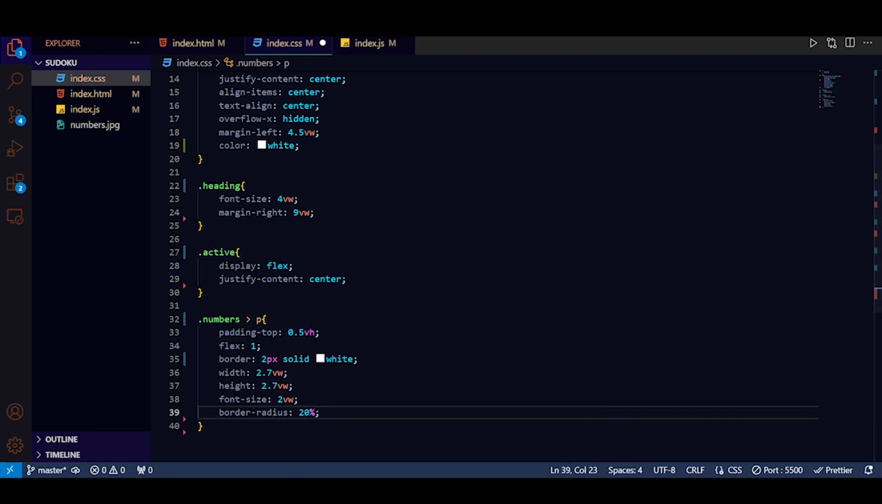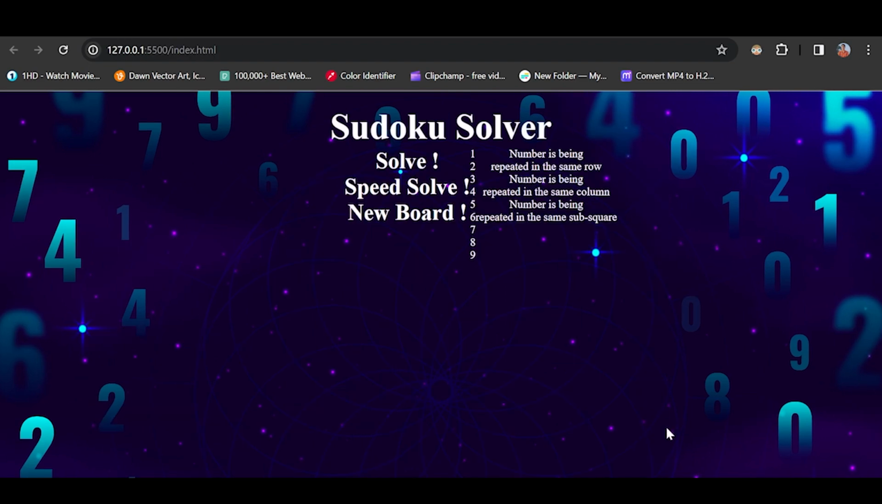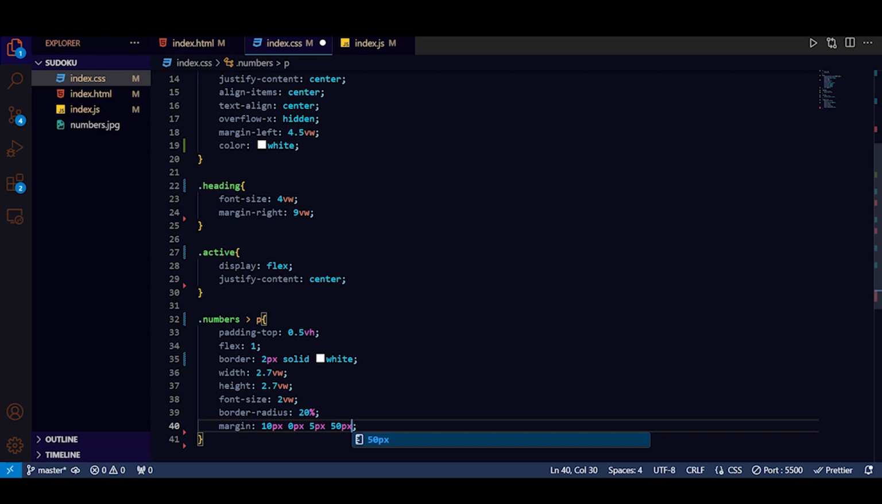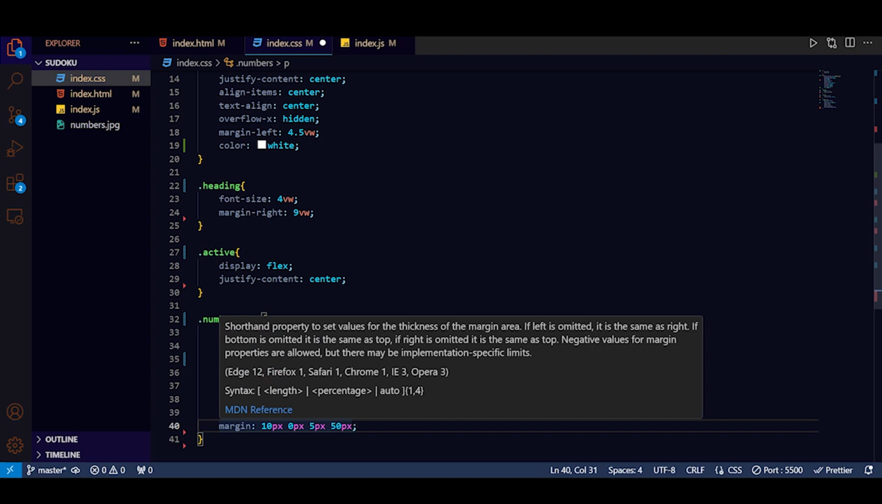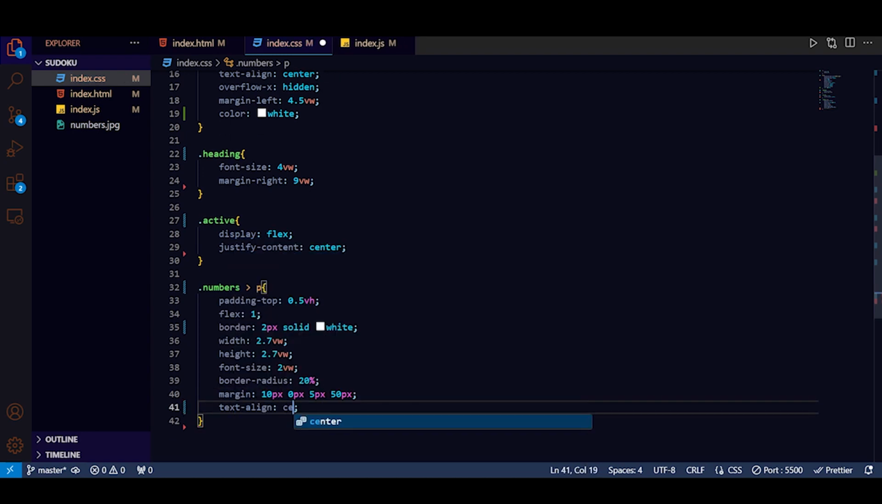Now the reason being is that, like you see over here, the edges aren't straight. They aren't exactly squares, they have some curvature to them. So that border radius is basically used for that. Okay, now I'll set some margins. 10 pixels, 0 pixels, 5 pixels, and 50 pixels. Now, if you see a margin in a 4-number format, it is basically top, right, bottom, left. Okay, so yeah. Anyways, now text align center.